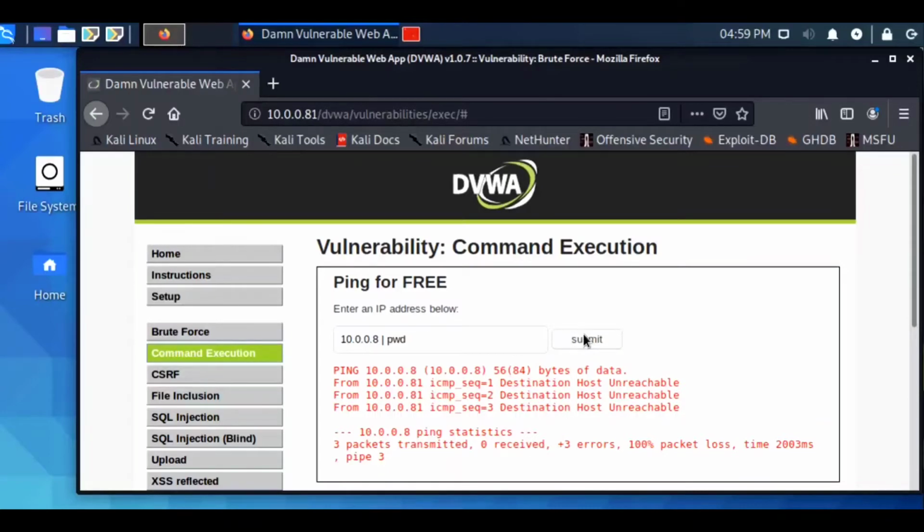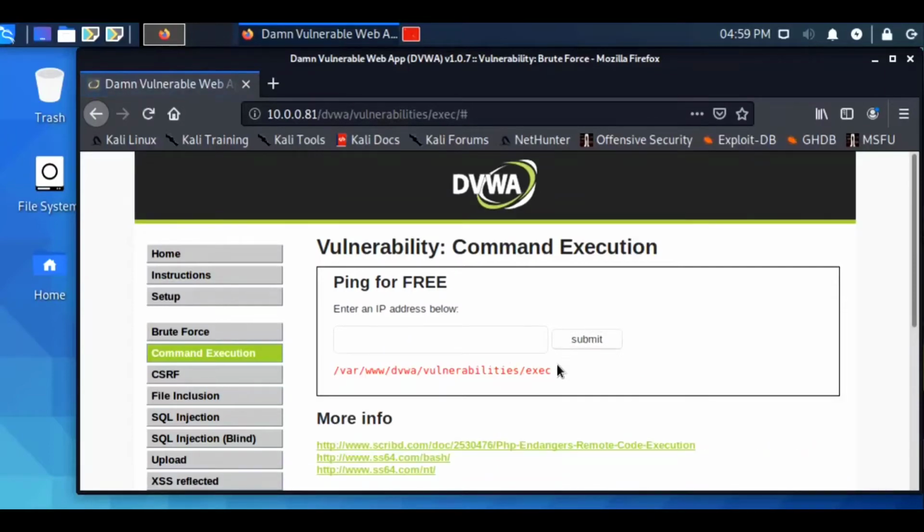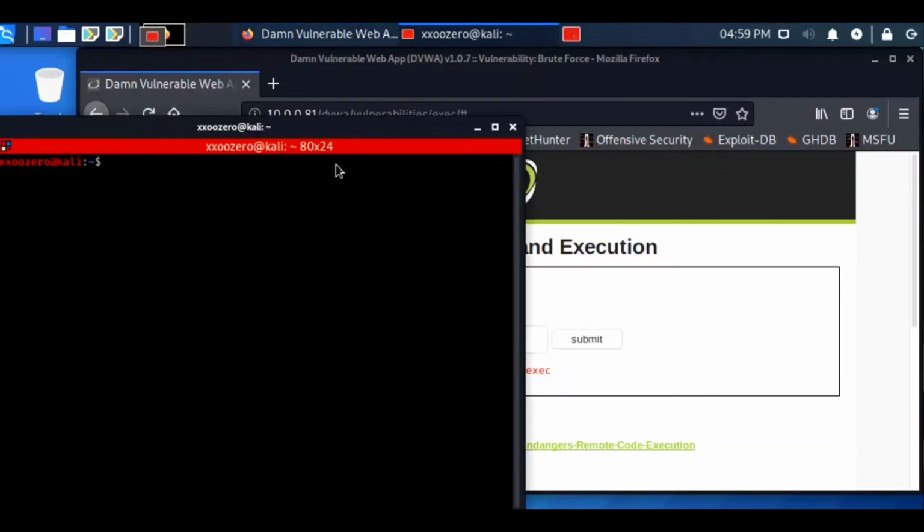So we're going to hit submit here, and we're going to see what we get. And it looks like the output says it shouldn't ping. It should actually give us the working directory. So it did. It printed the working directory. So now that we've printed the working directory and we know this is going to work, we're going to do something else. We're going to use that to exploit the web server.